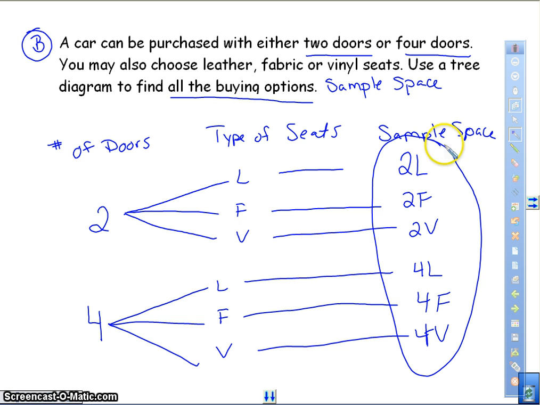Okay, so when you're doing a tree diagram, you're going to set it up as what you're looking for. What are your outcomes? What are you trying to find? What are your options, I guess would be another way to put it too. My options are choosing doors and choosing the type of seats. Okay, and then from each, I'm going to branch out to the next.